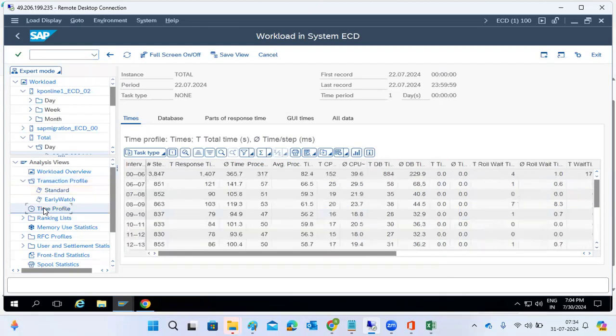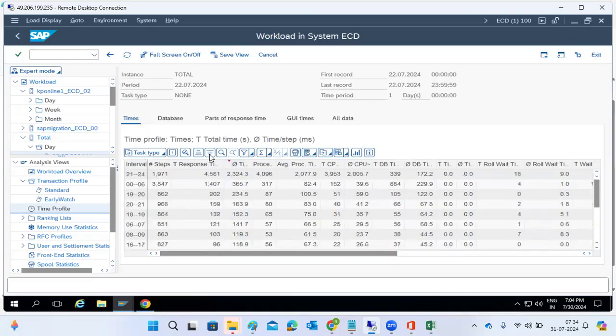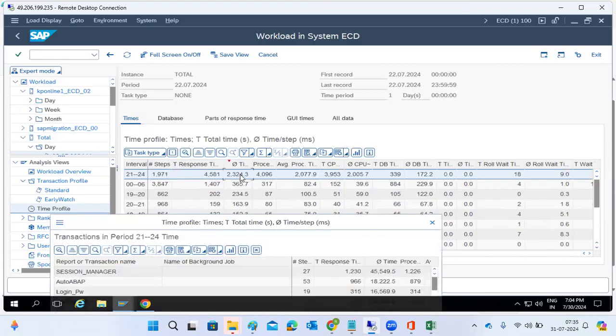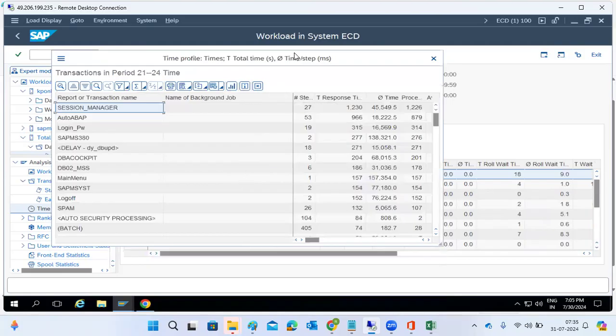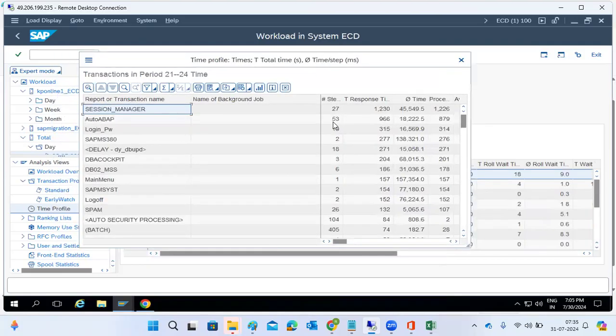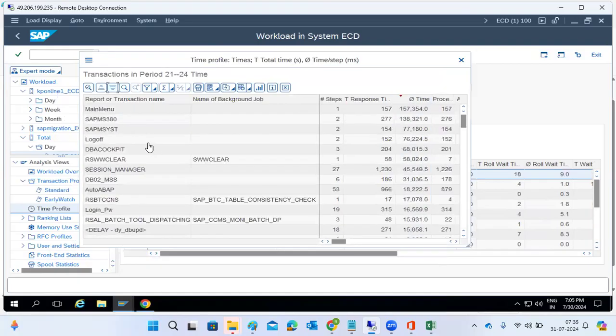Which time profile do you have? So 0 to 6 hour, fine. Which hour do we have the high response? Then 21, 9 to 24, 9 to 12, in between night time. So we have the very high response, 9 to 12. But 9 to 12, what executed in the system? These are the persons doing the work here. So what transactions are executed 9 to 12?